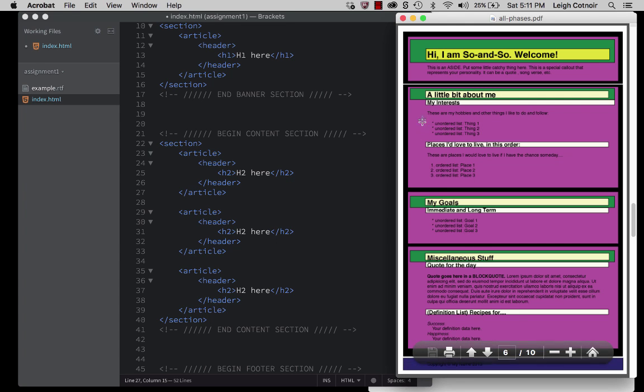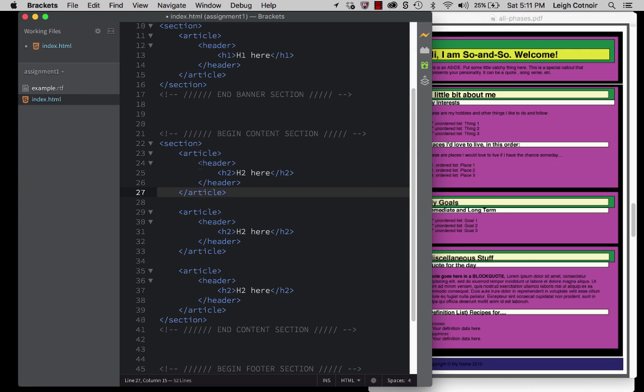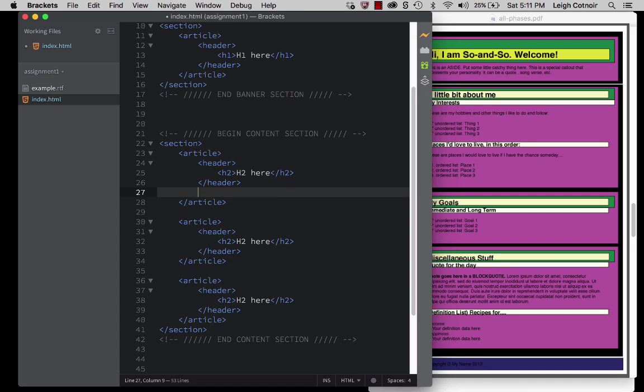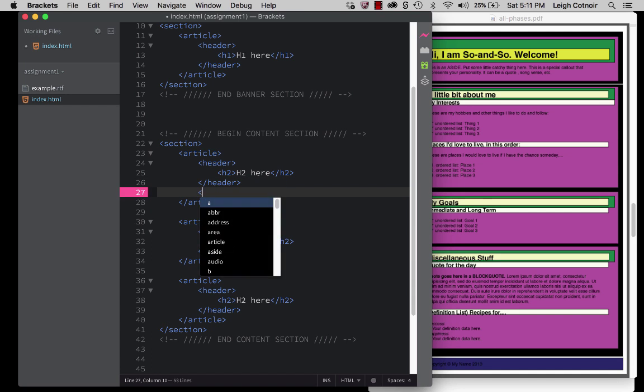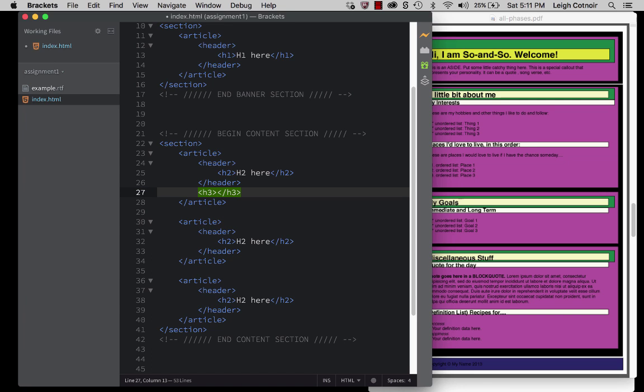The other thing you'll want to notice before we start putting them in is that the H3s come on the outside of the green, which is the header, right? So it means it's inside the article, but it's outside of the green header. All right, so what we can do here is say, well, it's going to be inside the article, but outside the header. So let's go ahead here and put an H3. All right, and we'll say H3 here.